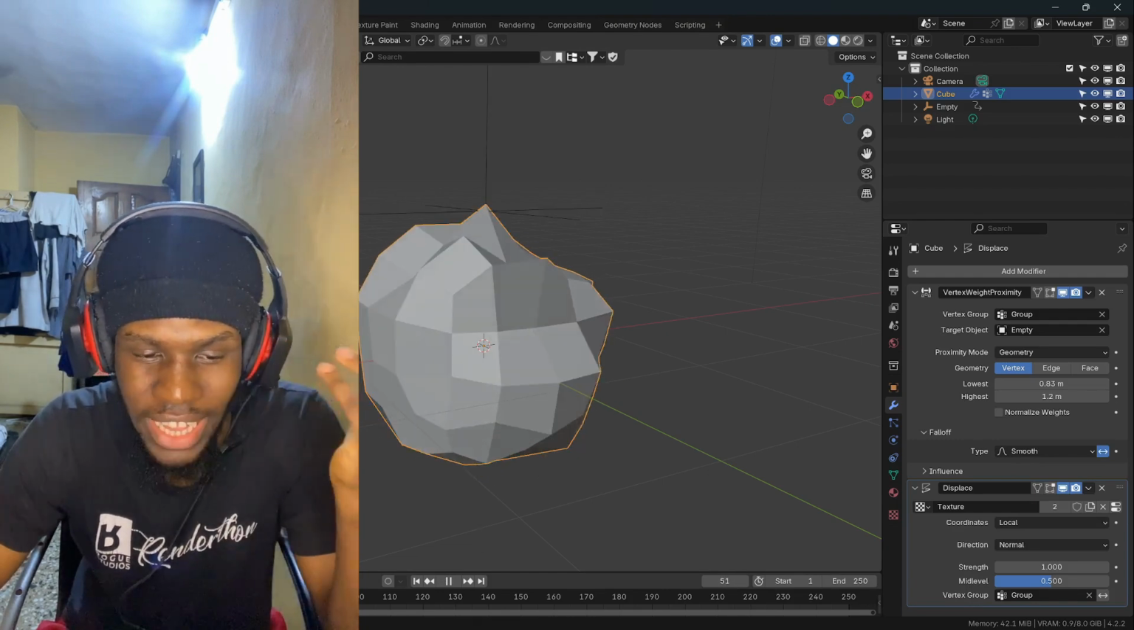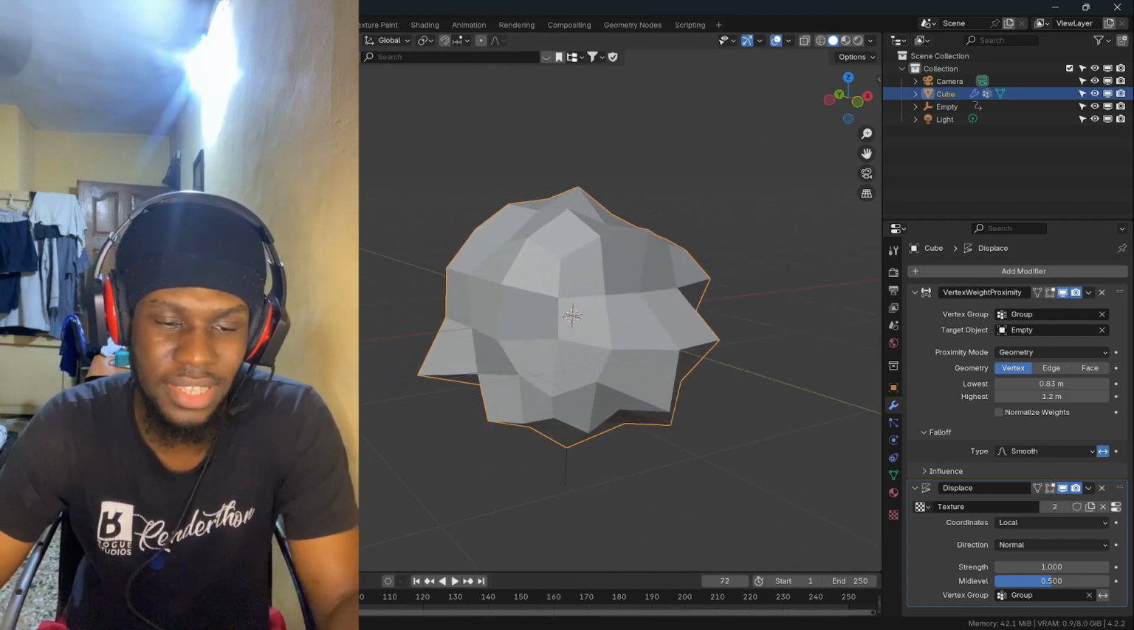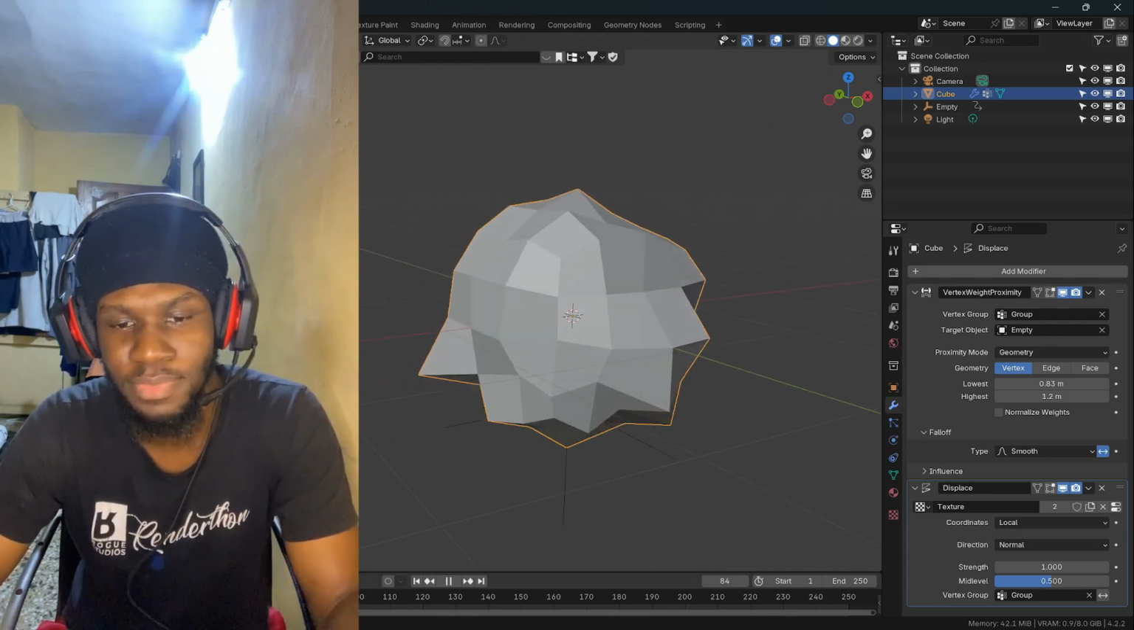So you can now use this to create different amazing effects. Yeah, so that's how that is done.